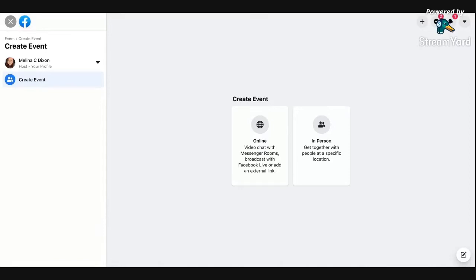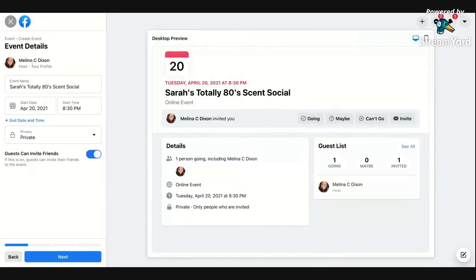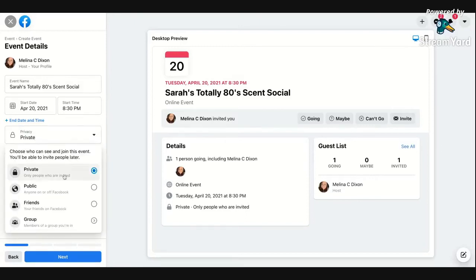So here I am setting up a Facebook event for one of my new team members. So when you go to Facebook, I'm obviously doing this on a desktop. You're going to click events and then create event. And so that's where I stopped. So this is online. I did already enter some things. So I've got the event name, the date, the time, and then I've got it set to private, which means only people who are invited will get an invitation.